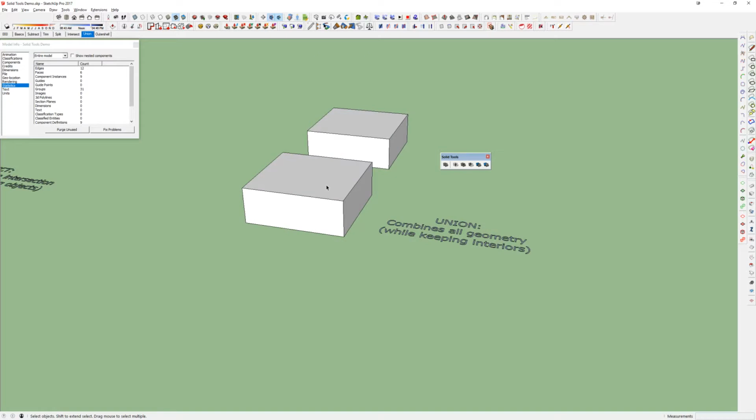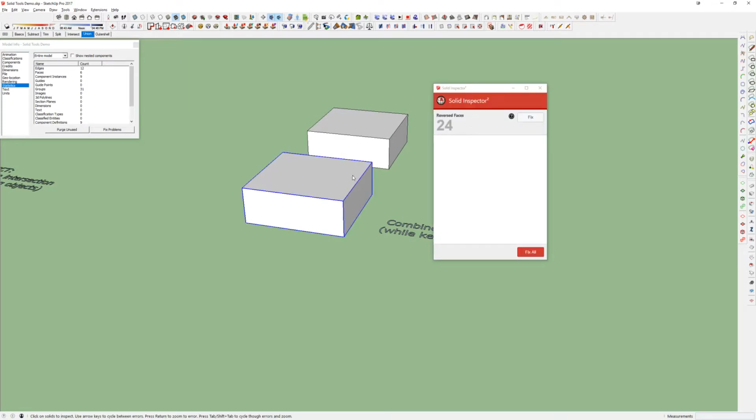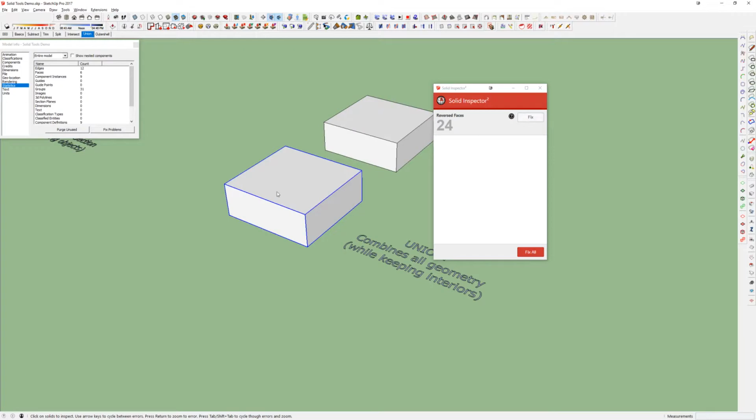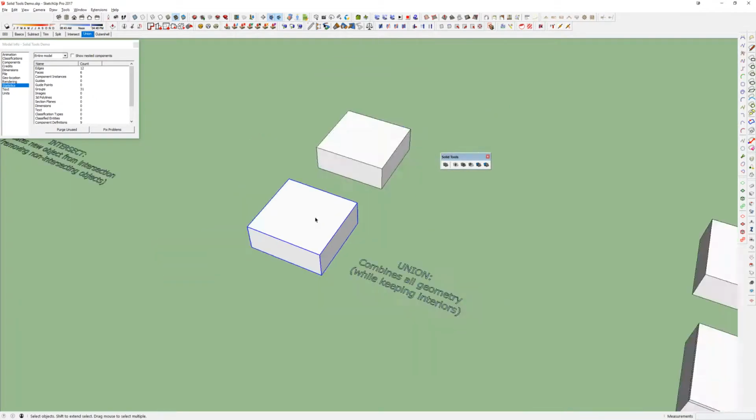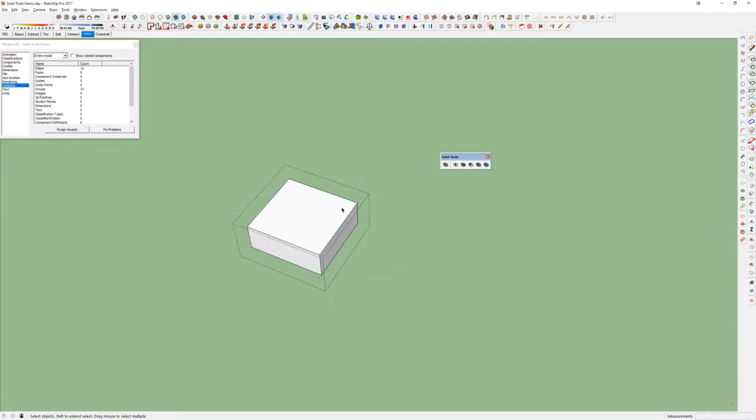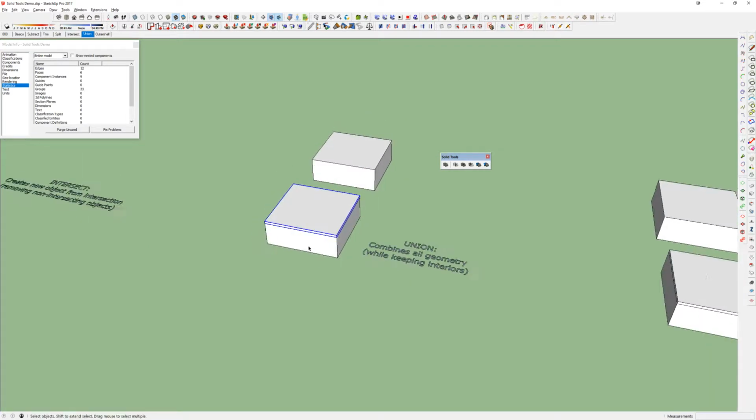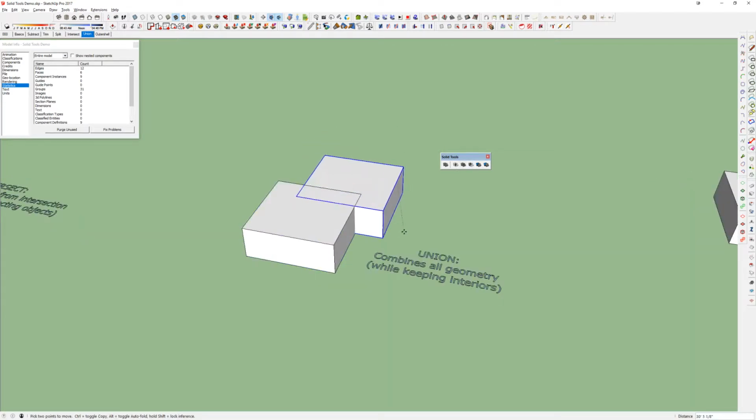You can see that if I go to my solid commands, or hit my solid inspector, it's not liking the interior faces. I don't think it can actually fix it. Yeah, it is. In fact, if I union everything, you can see if I put this next to it, I can combine this with this and it works because it's telling me it's a solid.